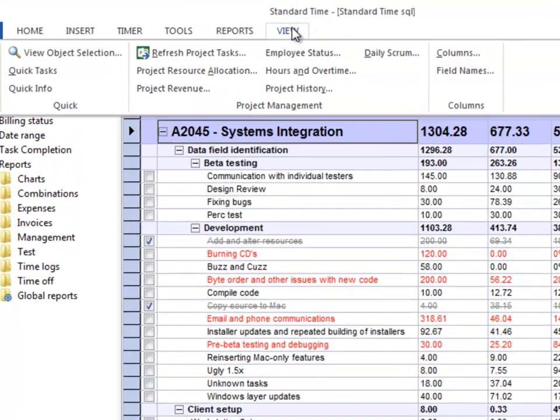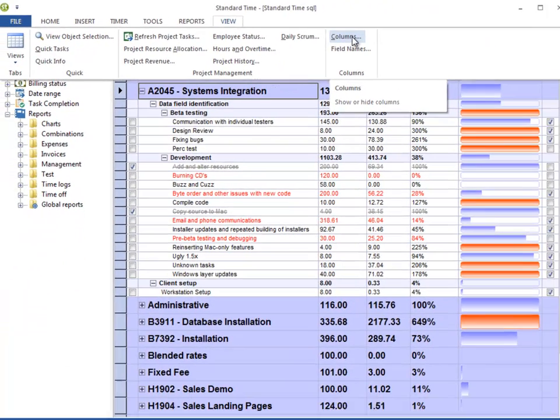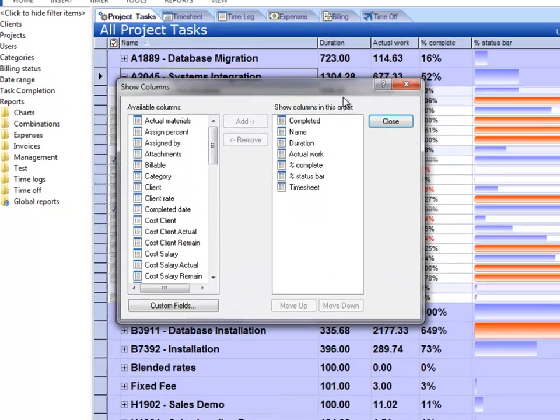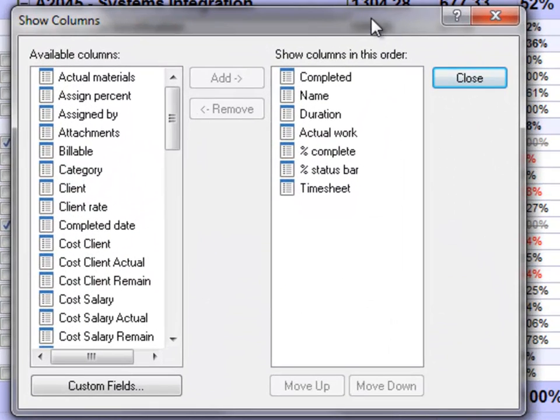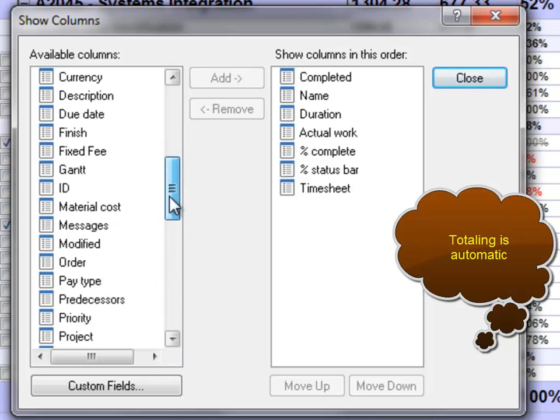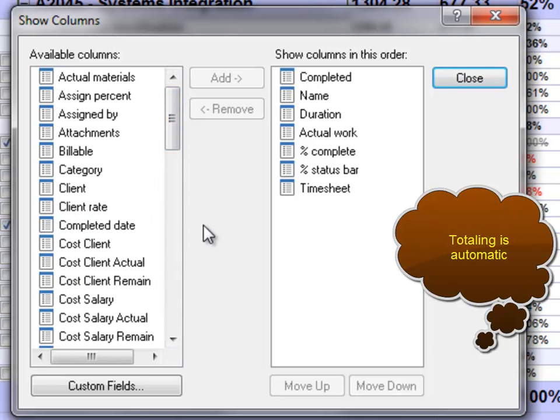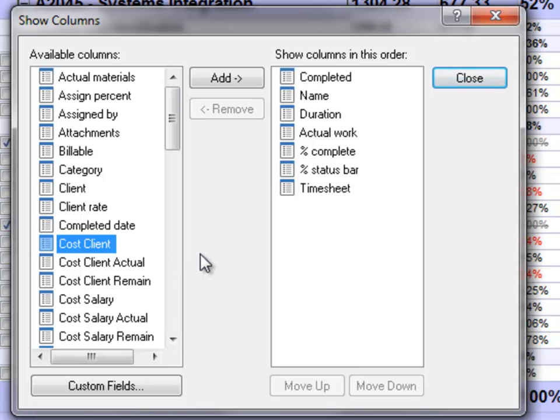Let's go ahead and take a look at the view menu and then choose columns. We'll see some other columns that can be used or displayed, and those values in those columns would also be rolled up. If you look at the list on the left here, you see a lot of columns, and some of those have values in them that can be rolled up or totaled up at the sub-project and then at the project level. For instance, cost client. That would be the cost that the client is expected to pay for each task that then rolls up to the sub-project level and then to the project level. Cost client actual would be the actual cost that's been incurred by employees typing time into the timesheet. Cost client remain would be the total cost minus the actual.